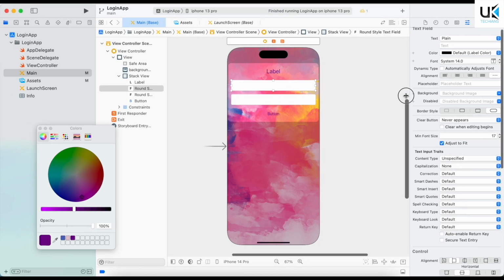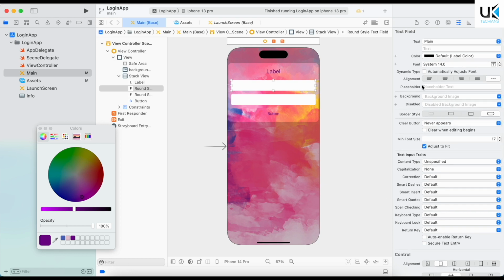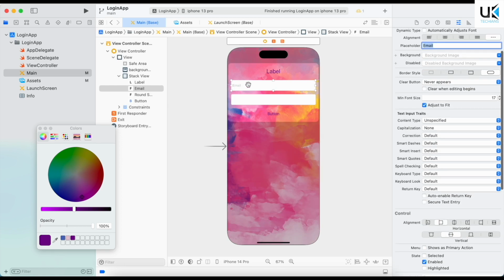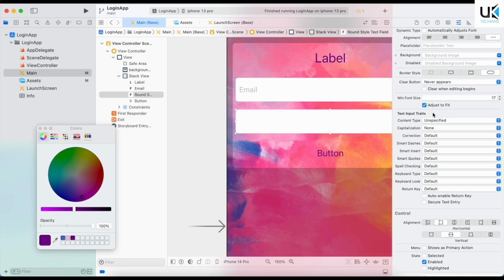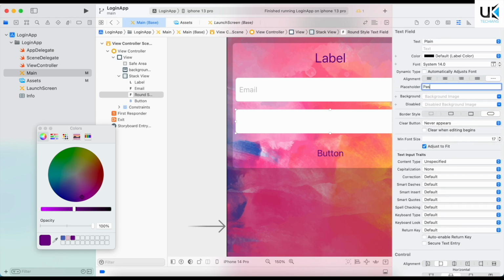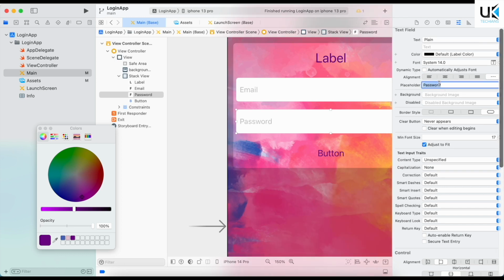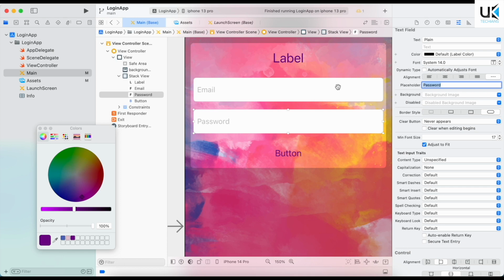So first of all, I'll go with the placeholder text. In this field, we will say that this field indicates that you have to enter an email. So it will show you email like that. I can zoom it. Let me zoom it like that. It will show you email, and for this, we will add a password.